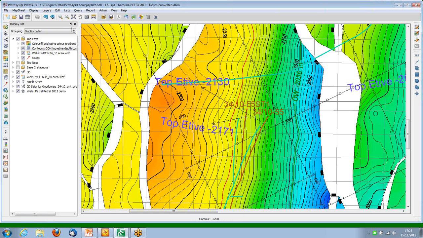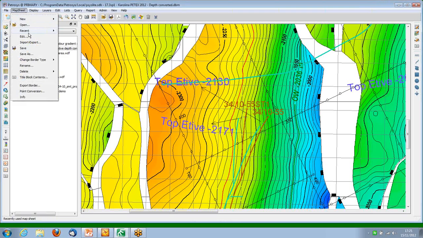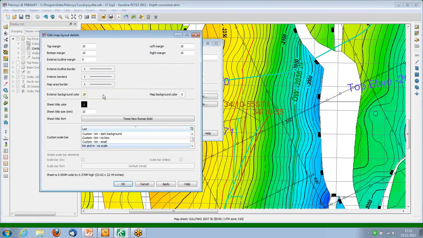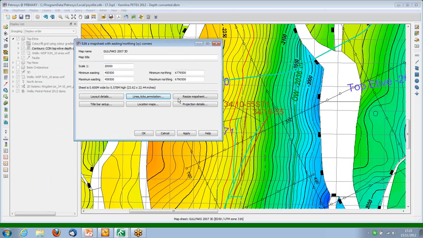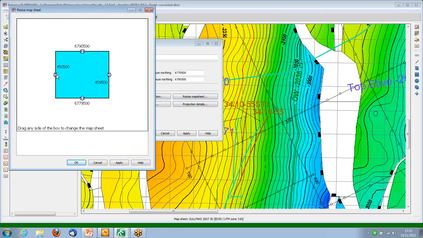On this map I can control everything. I can, for example, change the margins of this map. I can change the lines, styles, and the background color. Let's change the background color at the moment. I can also change the custom scale bar. I can easily resize this map by clicking on the boundaries of this box.